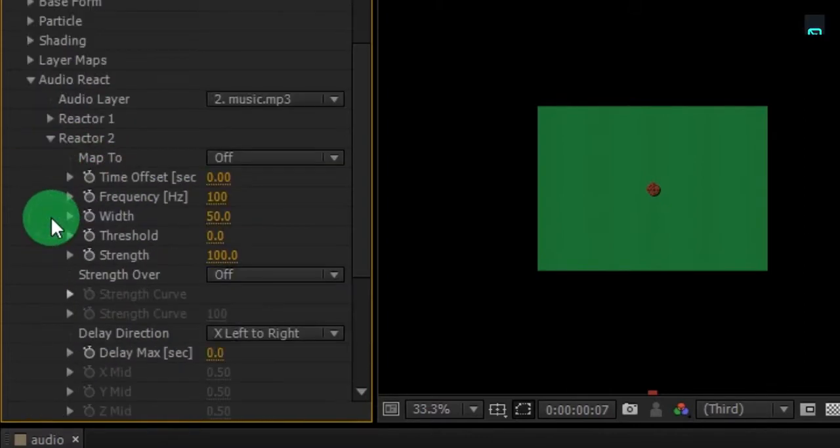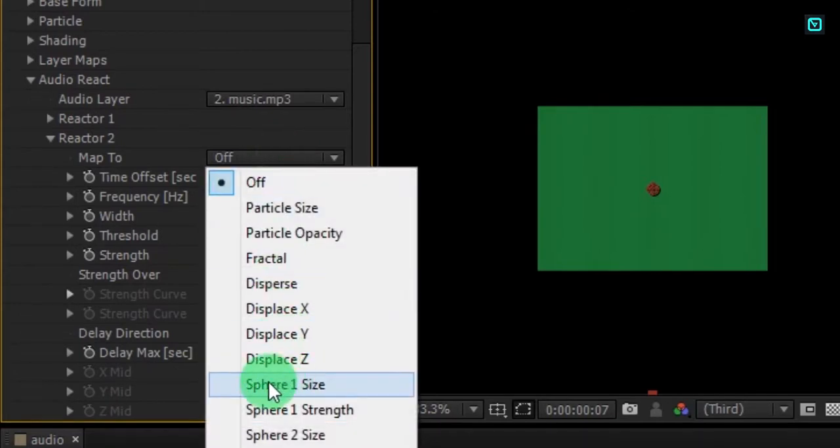Open Reactor 2 and change width to 66, strength 20, map to select Sphere, size 1.